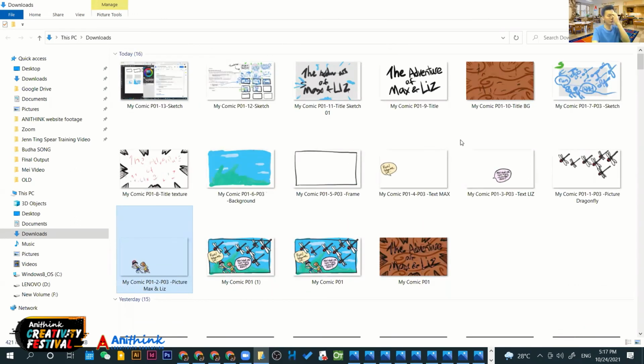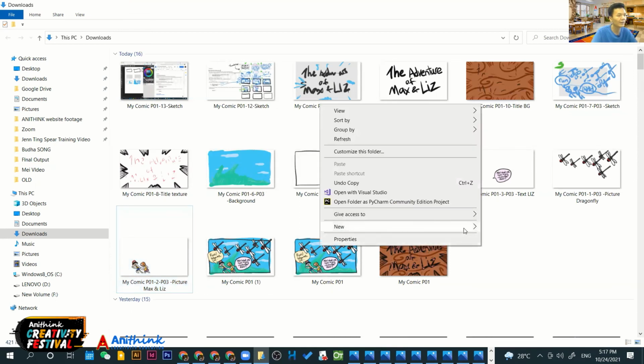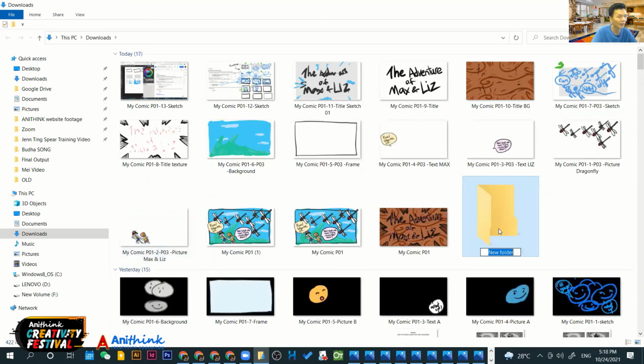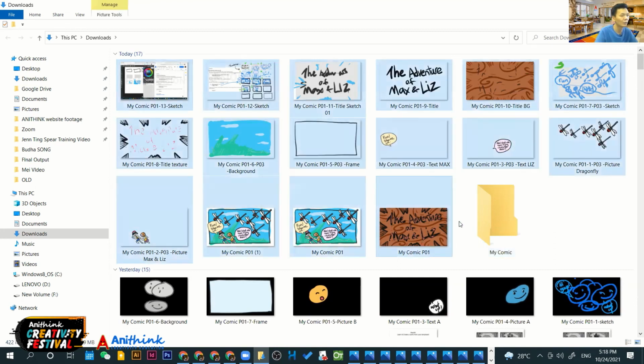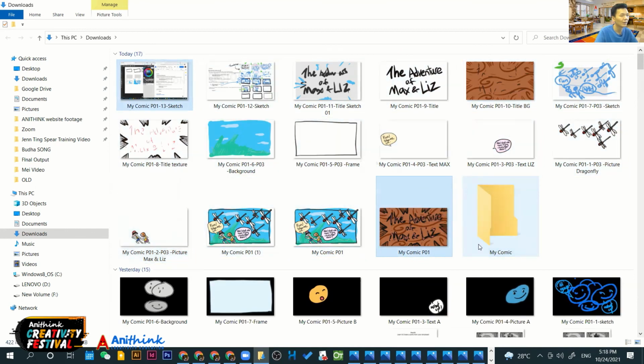So what we need to do next is, I want you to keep all this in a safe place. Okay, first, organize it. Right-click, new folder. Okay, new folder. And then rename it My Comic. Okay, My Comic. So you put all the files into your folder. Okay, put everything into your folder.